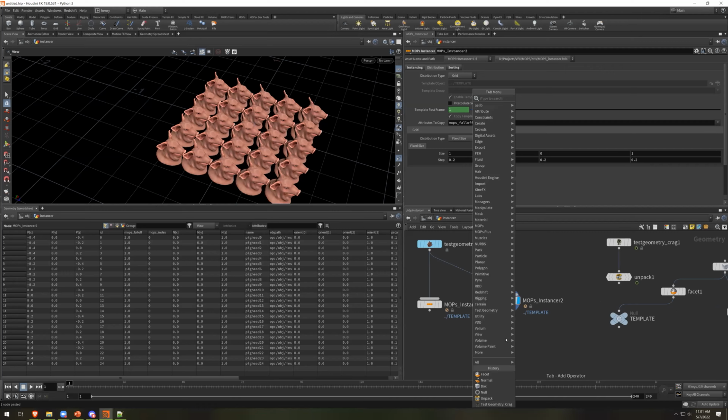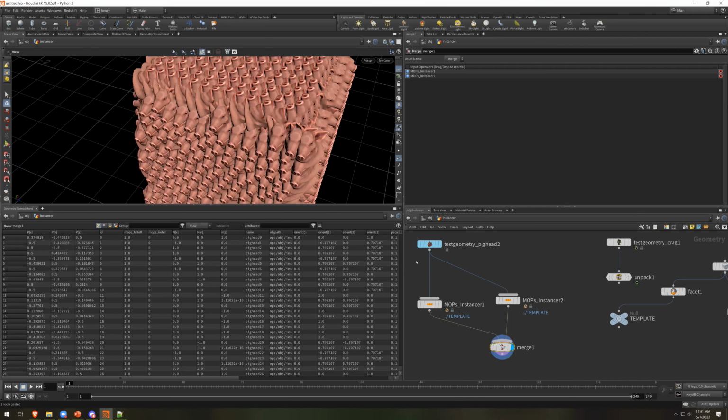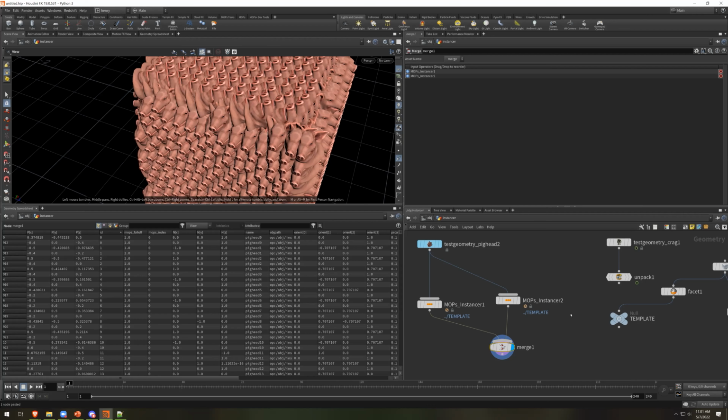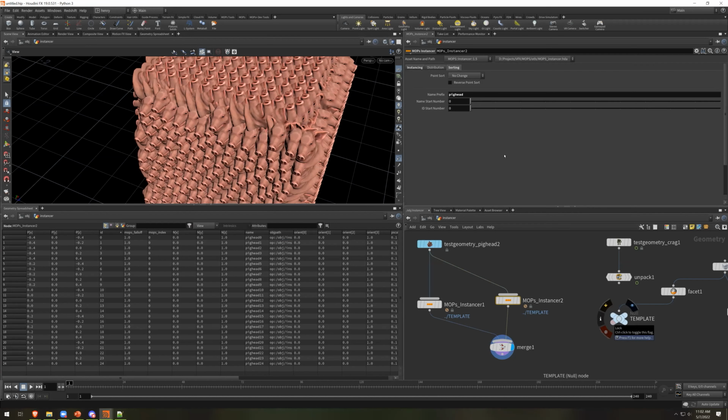If I were to merge these together and then sort by ID, you can see that I've got multiple points with the same ID now. This is why these controls are exposed to you on the instancer and also in MOPs Convert: if you have multiple things with the same ID or the same name, they're going to solve as the same object. A lot of MOPs and other operators in Houdini are going to potentially get confused because they have the same identifier. So if I have multiple streams of geometry going through, I can just say, let's set the ID start number to 10,000.